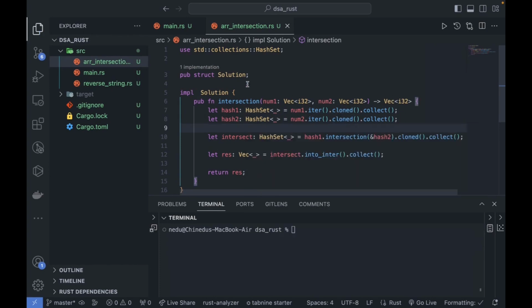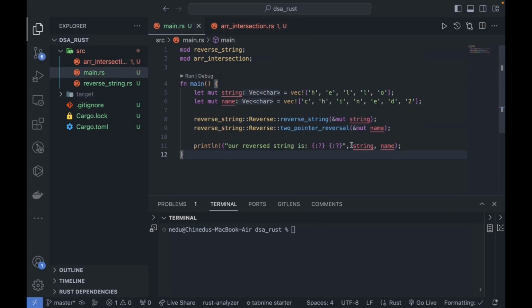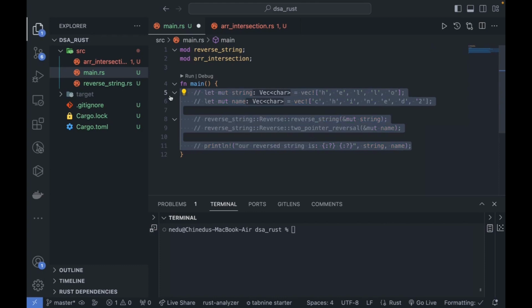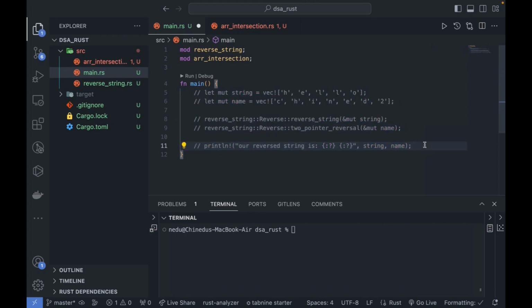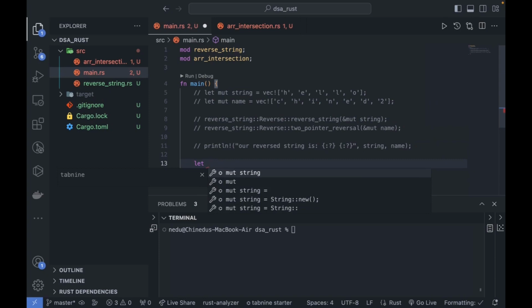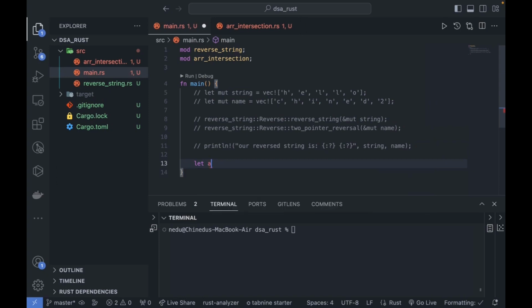So now we'll save this and go back to our main function. In our main function, I'm just going to comment out everything here because this was from our previous class. So we'll just comment this out. And what we'll do now is go ahead and set up for our new array intersection code that we just wrote. So the first thing we'll do is declare our values. So we need a value. I'll just call it array1. Inside this array1, I'll create a vector.